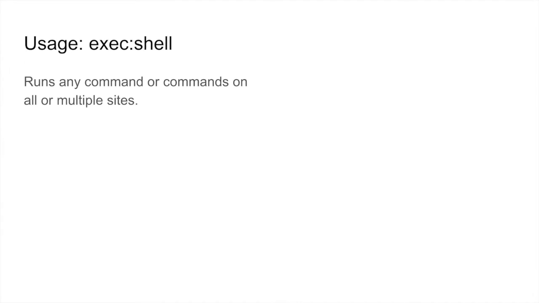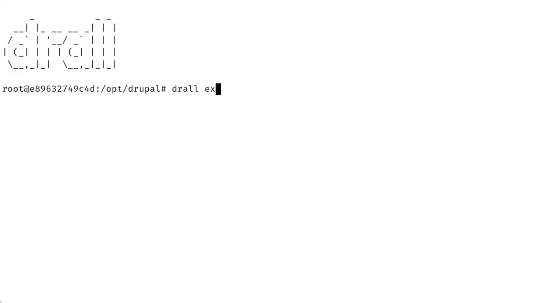Now you don't only want to run a single drush command across all your sites. Sometimes you want to run multiple drush commands or shell commands on all your sites. With the drall exec shell command, you are able to do exactly that.